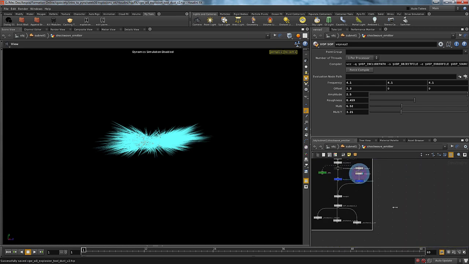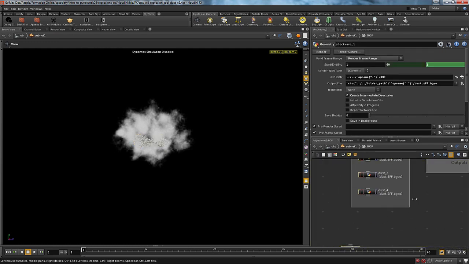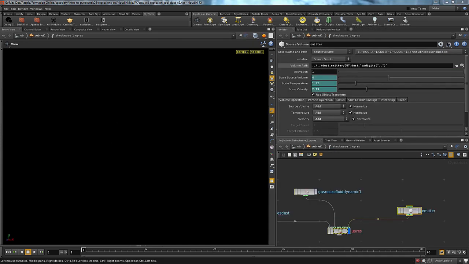Saving my file, and I'm gonna rerun now that sim. I'm going to look at a result. So I was still having the same sim, whatever I did. So I just noticed in my shockwave upres, I was still pointing to the wrong emitter. So I'm gonna update this. And this time it should work.